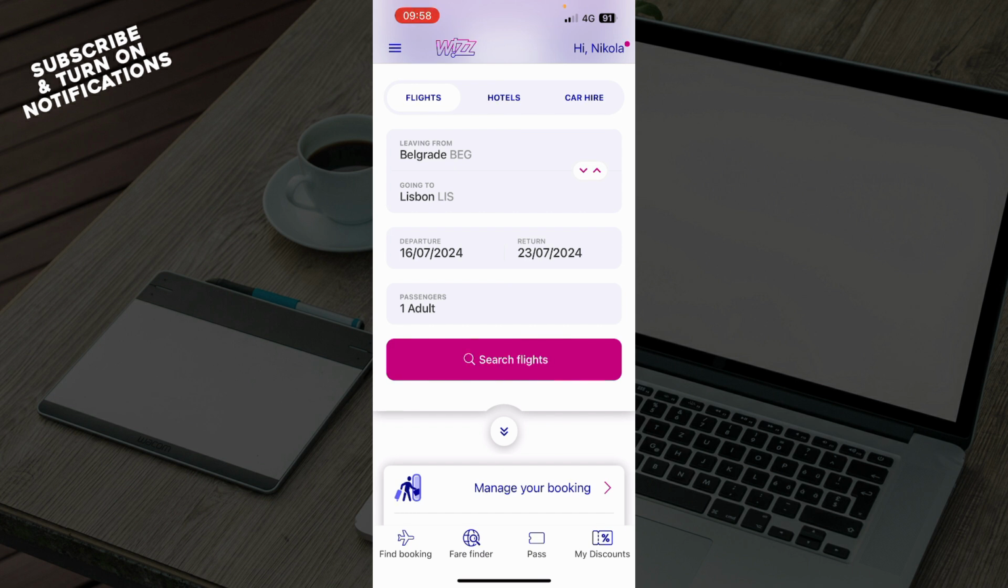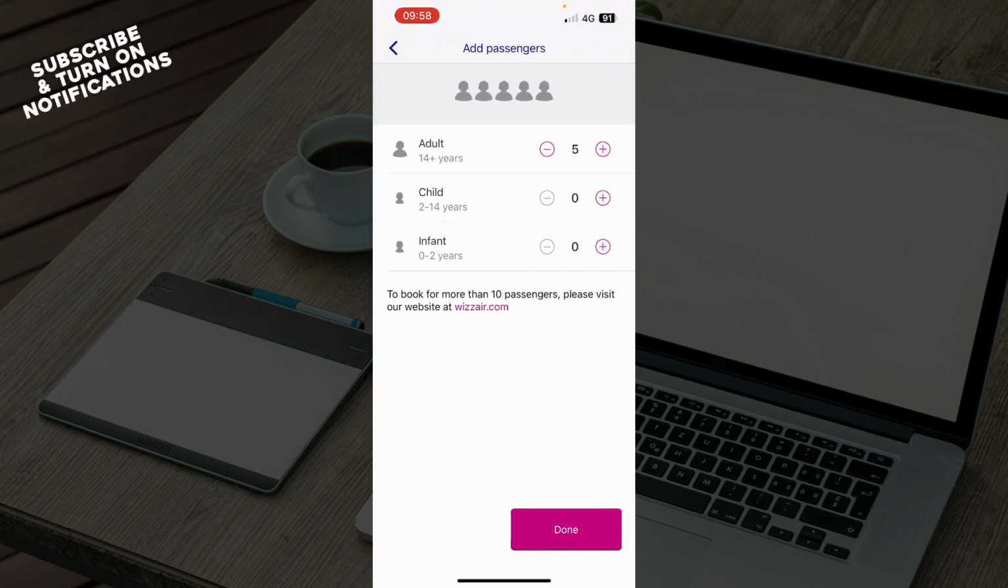Well guys, what you need to do is, when you're searching for flights, go to passengers, and here you can click on this plus button as many times as you want on all of these sections, and that's basically a group flight that you can go and buy.